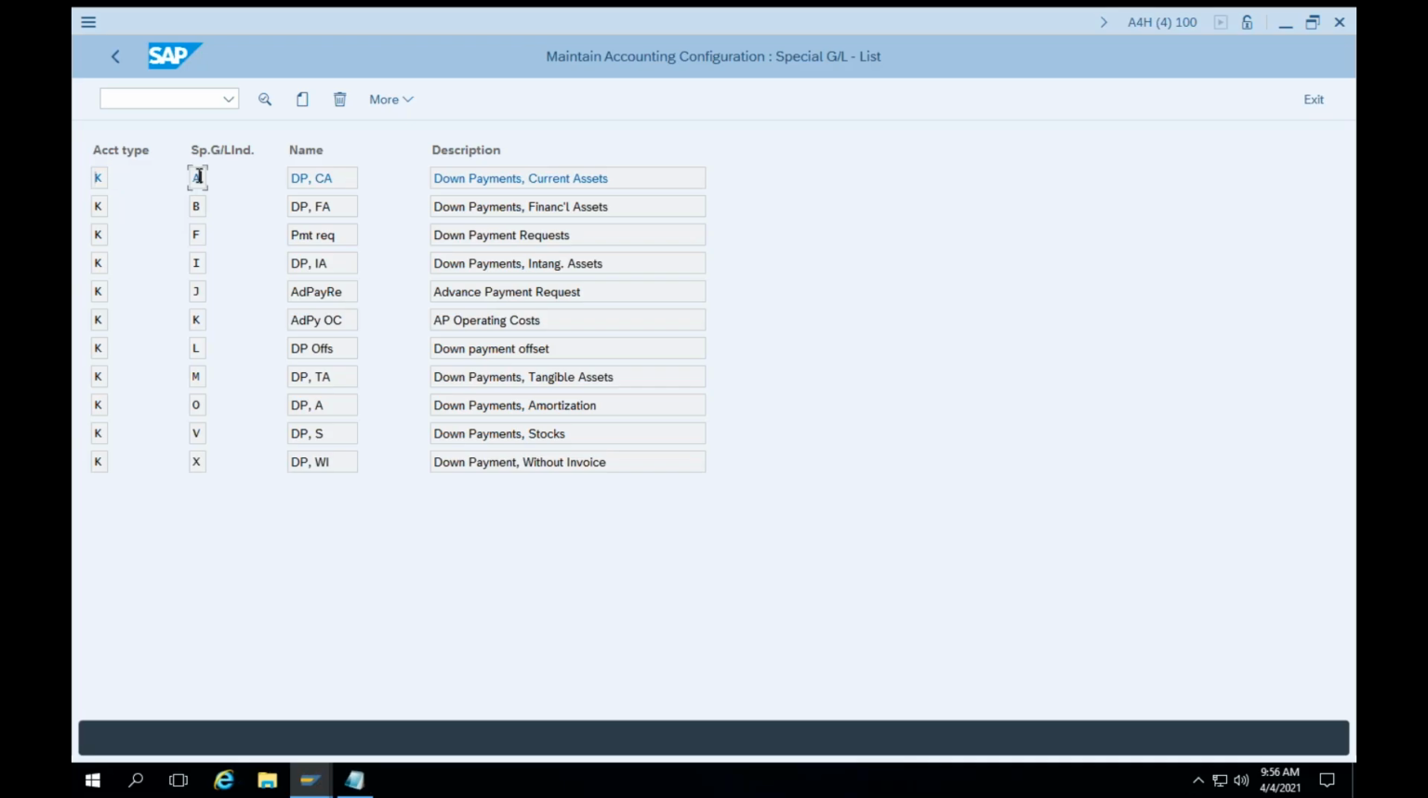Here you will be able to see different special GL indicators. This is also one of the very important functionalities in SAP, called a special GL indicator. So if someone asks you what is a special GL indicator, you can give the same example I'm showing you currently. Special GL indicators are used for making the down payments or advance payments to the vendors, right? There are two important special GL indicators, A and F. I'll explain both. Let me first go to A. For down payments, we normally use A.